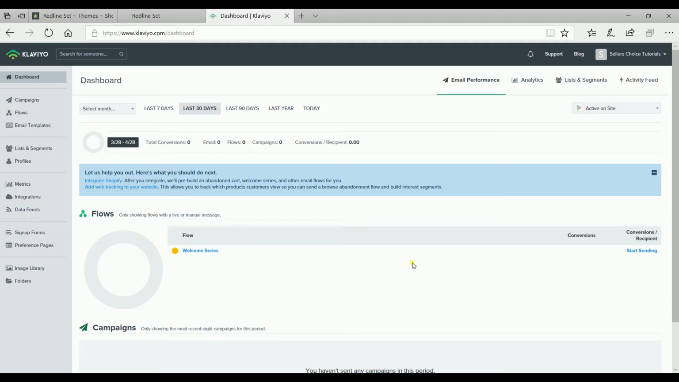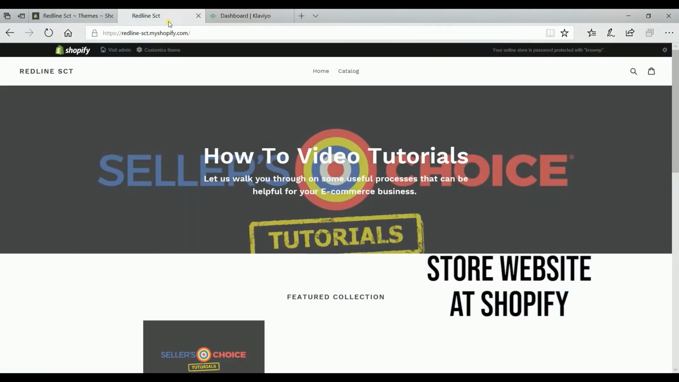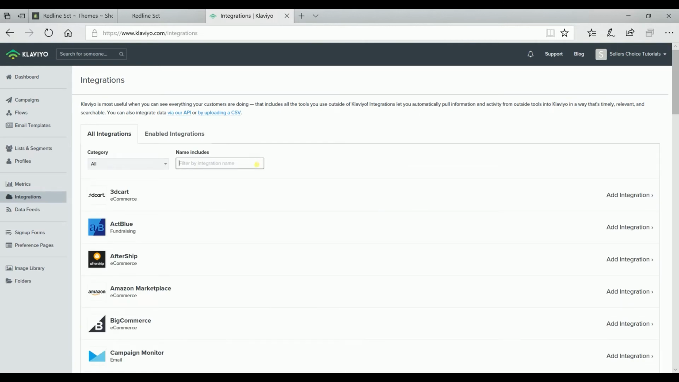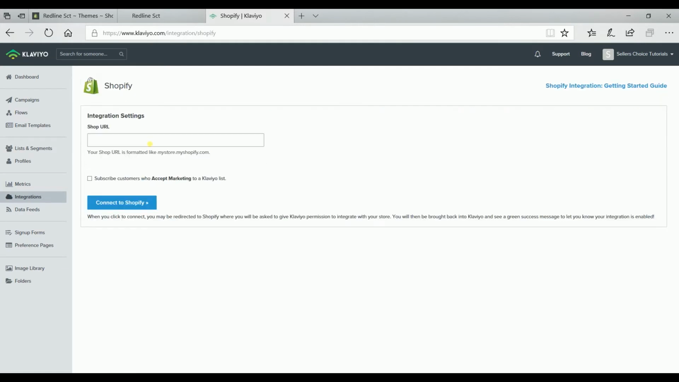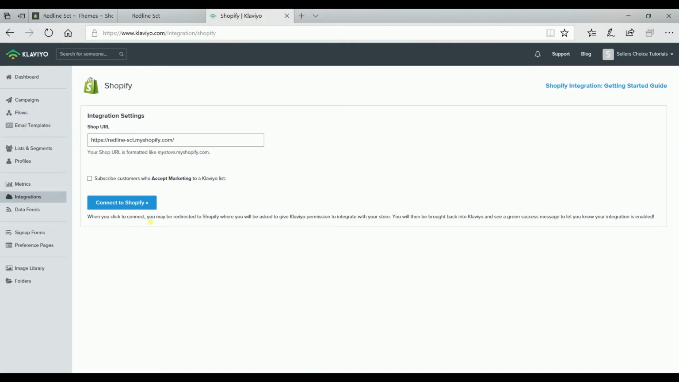To integrate your Klaviyo account with Shopify, you need to prepare three tabs: your Klaviyo account, your Shopify admin, and your store website at Shopify. Click Integrations at the left side of your Klaviyo dashboard, then search for Shopify in the name includes field and select Shopify. In the shop URL field, paste your Shopify store website URL and click the Connect to Shopify button.